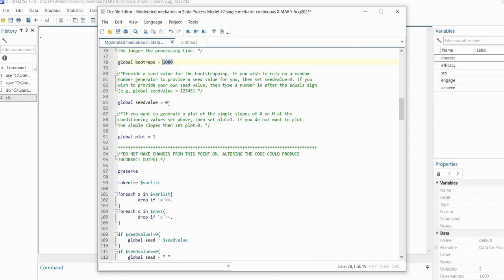When we scroll down a little bit further, you'll see I've got global seed value. And so basically, if you set this to 0, then the program is just going to use a random number generator to provide a seed value when performing the bootstrapping. If you set a value of your own, then it will allow you to generate those same bootstrap confidence intervals. If you were going to replicate your results in the future, you can use that number. So I'm going to leave this set at 0.